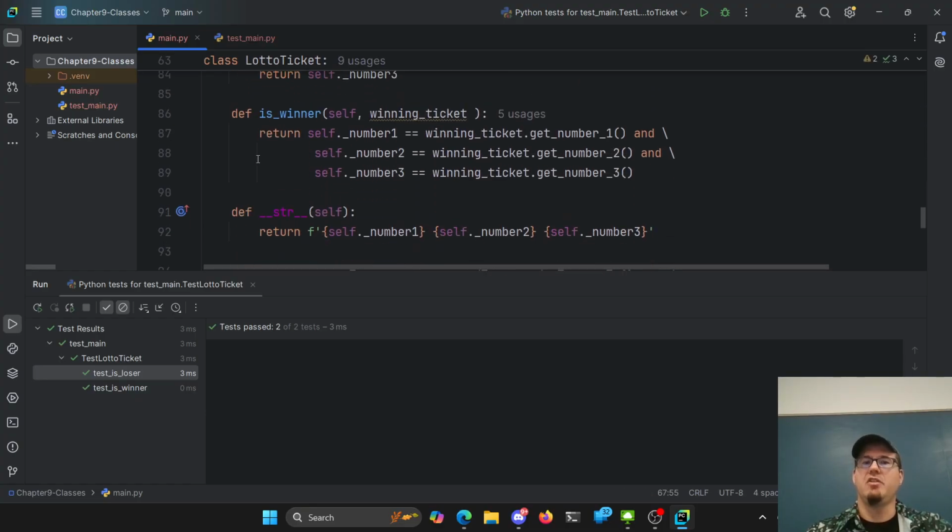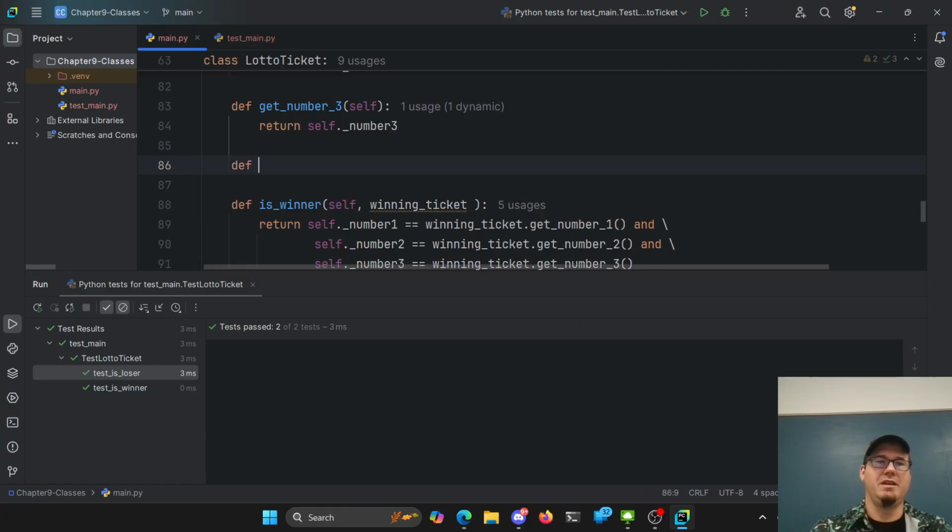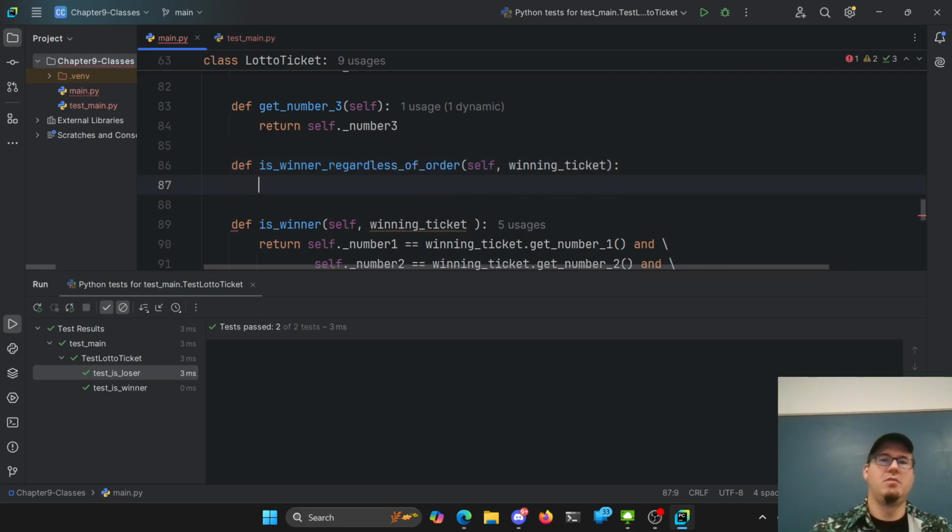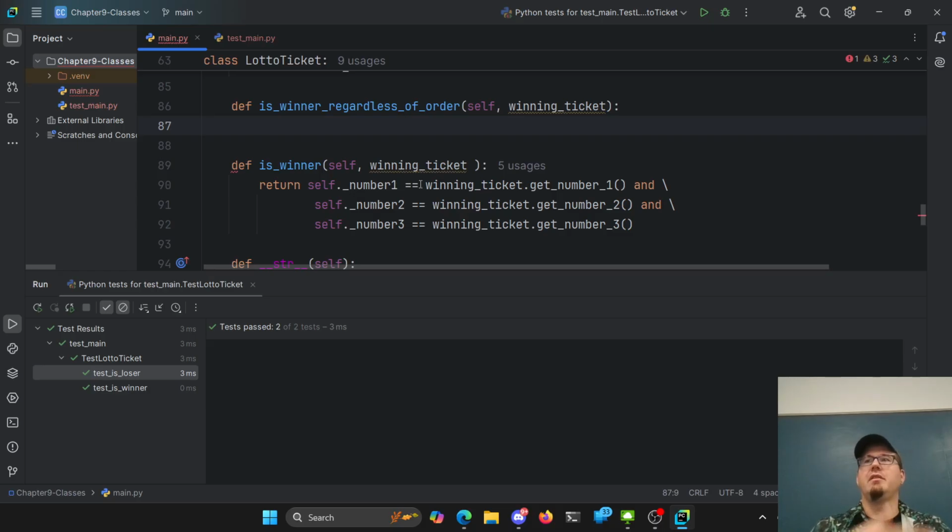So we could add in, hey, define is winner regardless of order, given a winning ticket. That's just going to return whether the 3 numbers exist in any of the other 3. So instead of saying, does 1 match 1, does 2 match 2, does 3 match 3, we'll say, does my 1 match 1, 2, or 3? Does my 2 match 1, 2, or 3? Does my 3 match 1, 2, or 3?